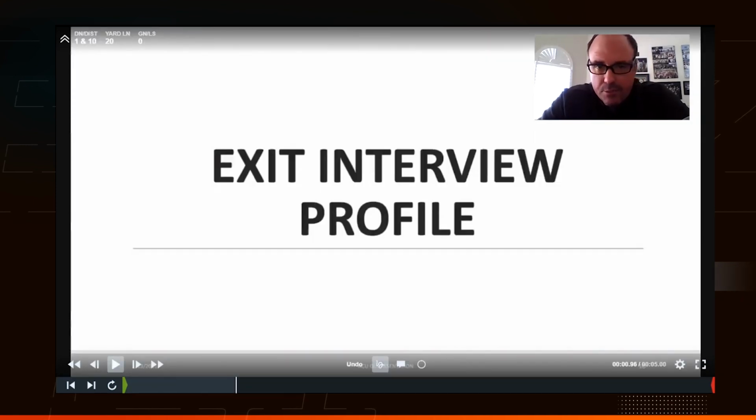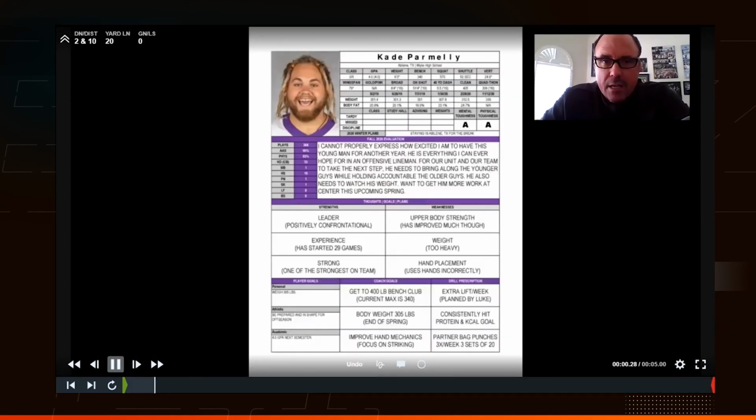Okay. And then exit interview profile, guys. I think this is a place where we really shine, and something I've always tried to do everywhere I've been. This is an example of an exit interview sheet. Our whole staff uses it for every position. And we track these things for 4 years on guys in our program. We do exit interviews twice a year with the players. We do it after fall, and then we'll do it again after spring football.